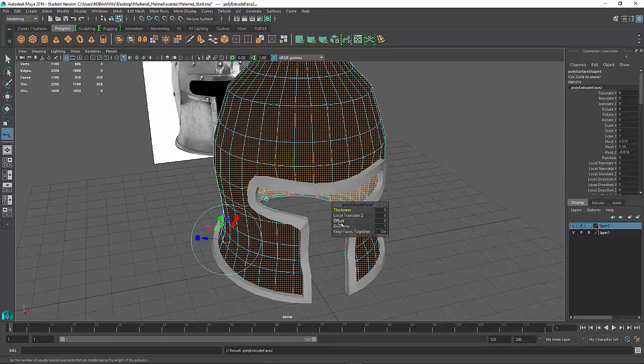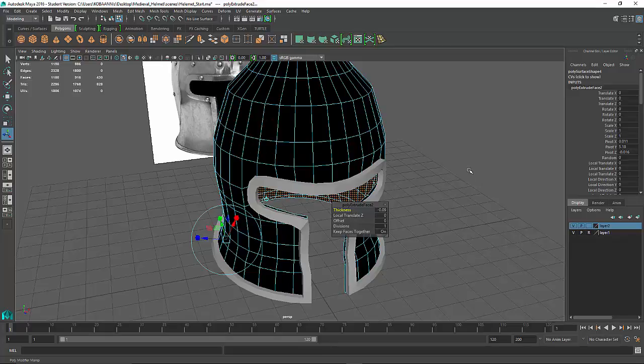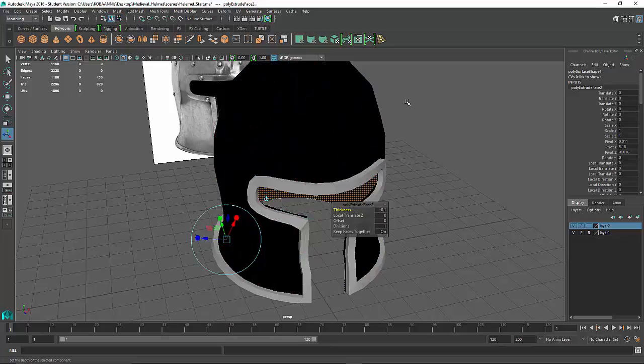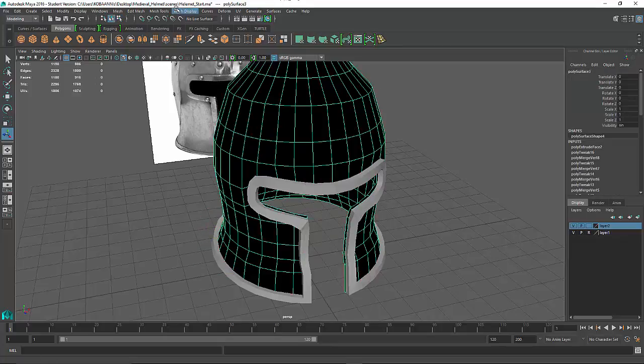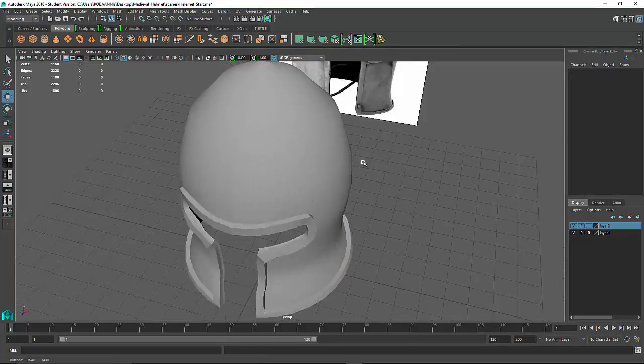Extrude, object mode and extrude, and then thickness. Then control middle click, drag slowly. Drag it inside, not outside. If you drag it outside, it will enter the visor, and we don't want that. Okay, then object mode, select mesh display, reverse, and boom, we got it.